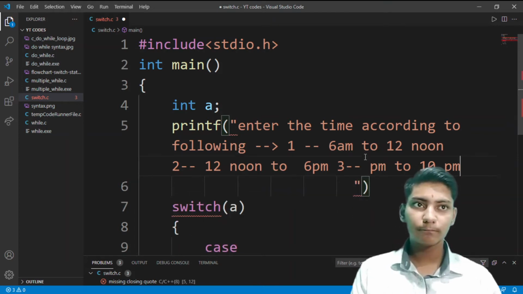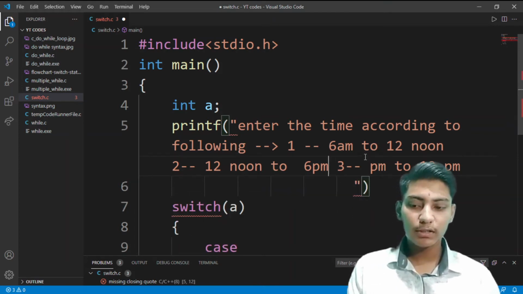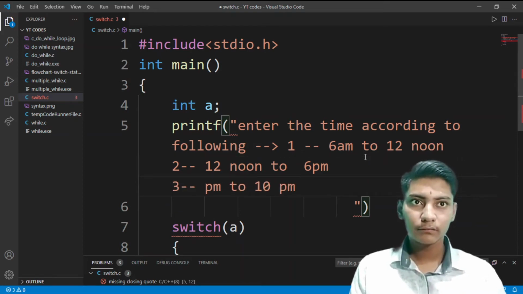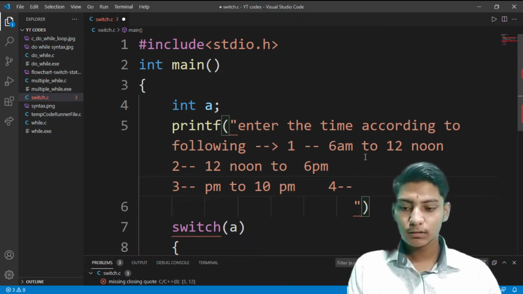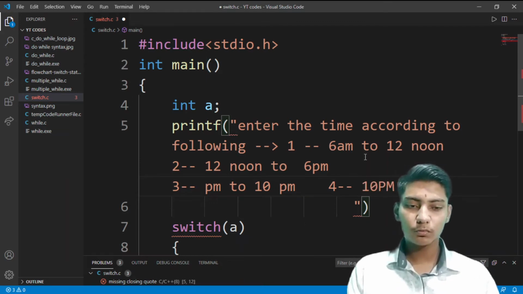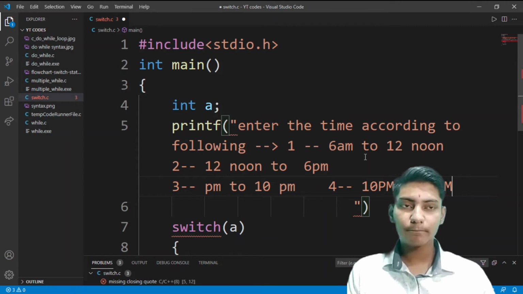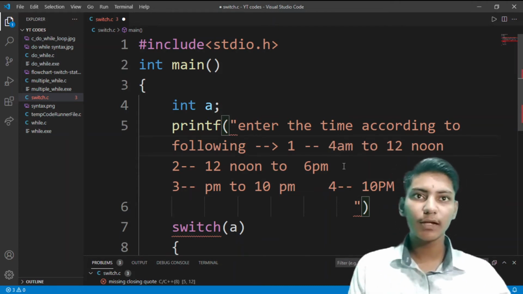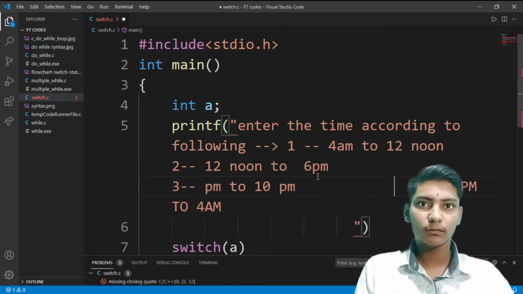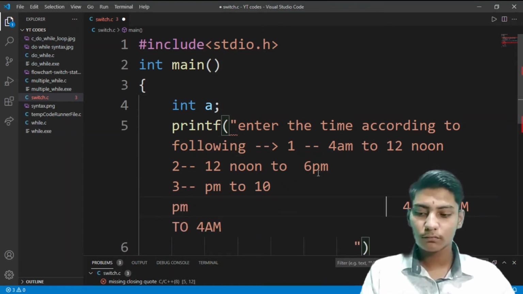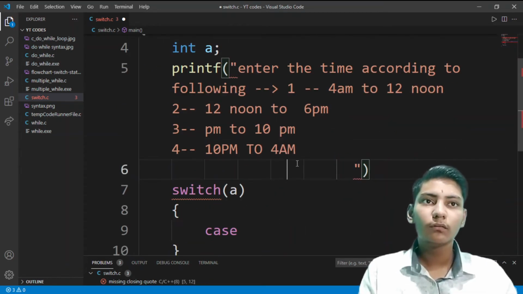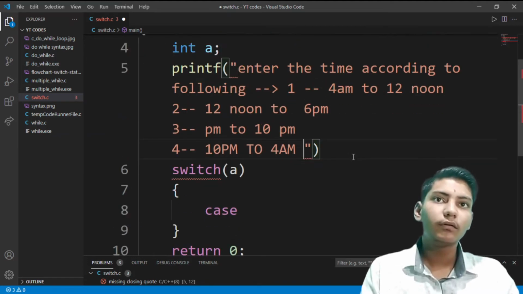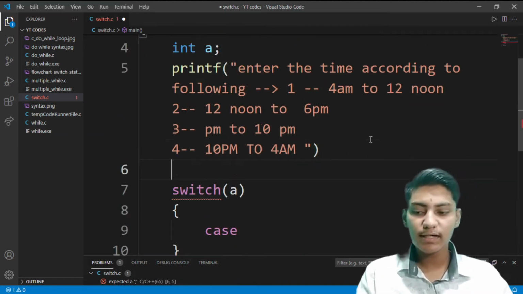Then 4 means 10 p.m. to 4 a.m. Let me adjust it here. Okay, it is fine now. So guys, this is the print statement, and let us scan it.